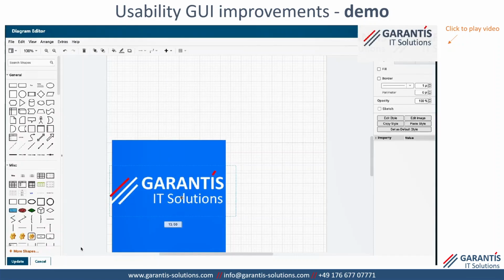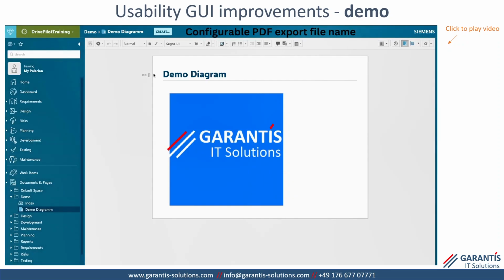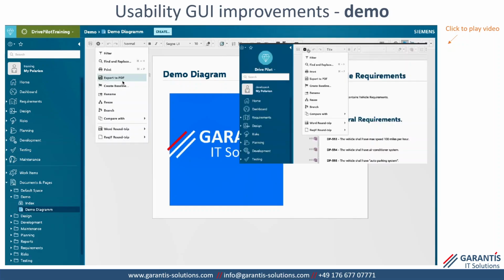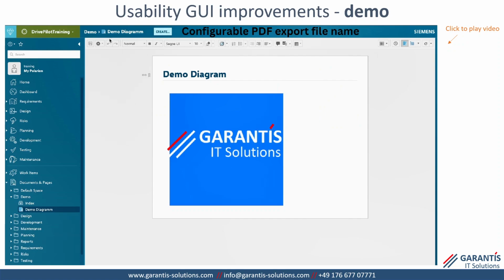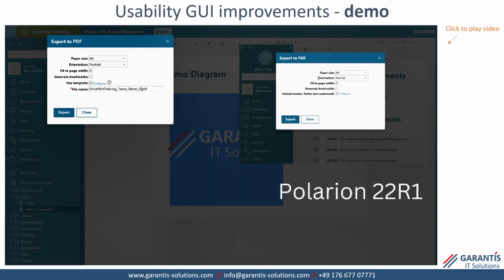Now, in the new version of Polarion, there is a configurable PDF export file name. Default names can be dynamically built from a combination of plain text and variables. Right, so these are the GUI improvements, and now we move to the next slide.